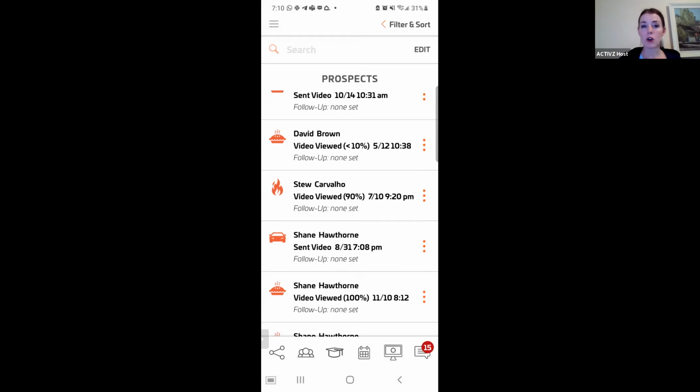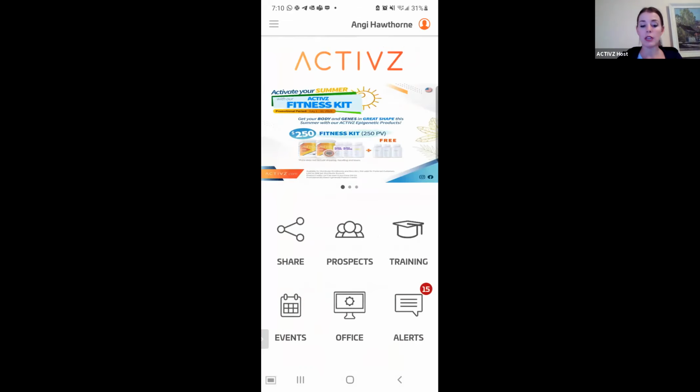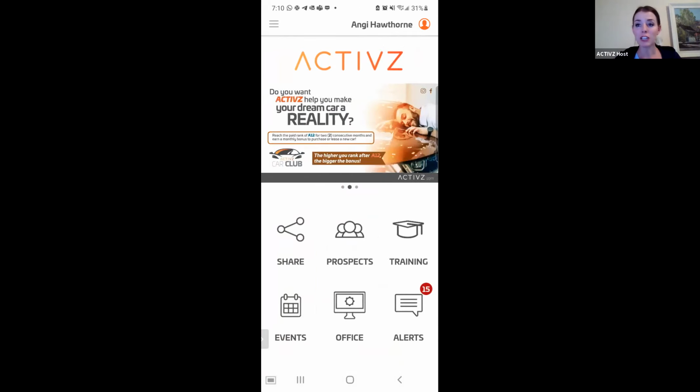To get back to the home screen, at the very top left, there are the 3 hamburger lines. Click on that and it opens up the screen, and then you can click on home. There is other functionality in the app, but the share feature is the most powerful and the one that you need to know about.